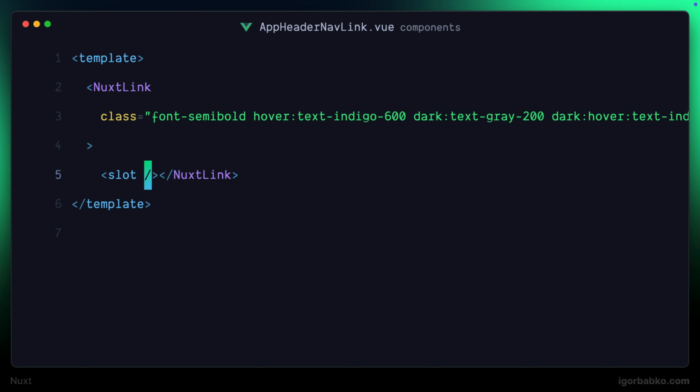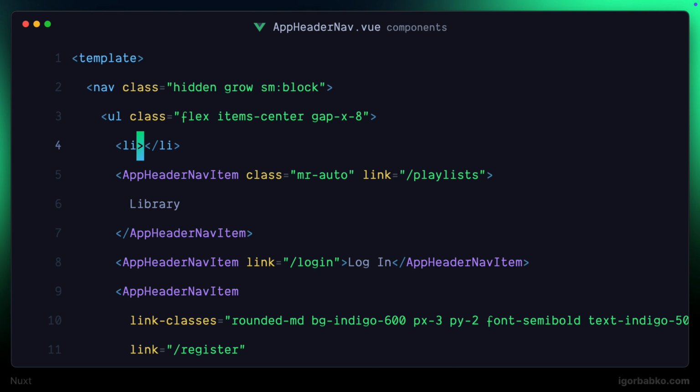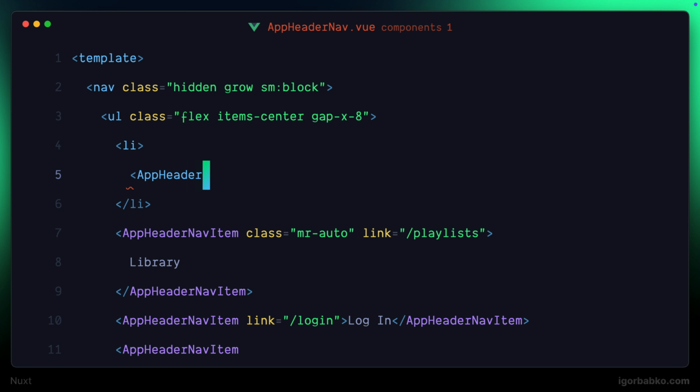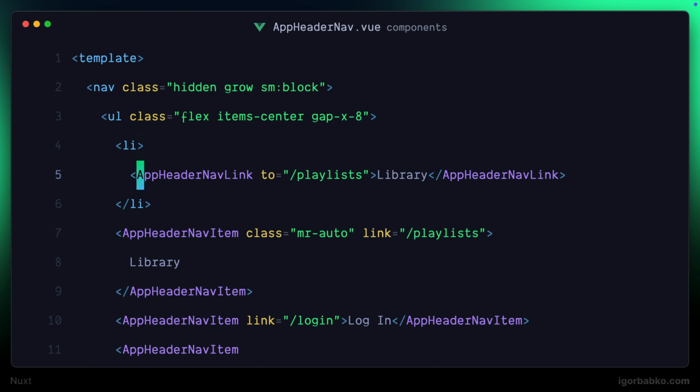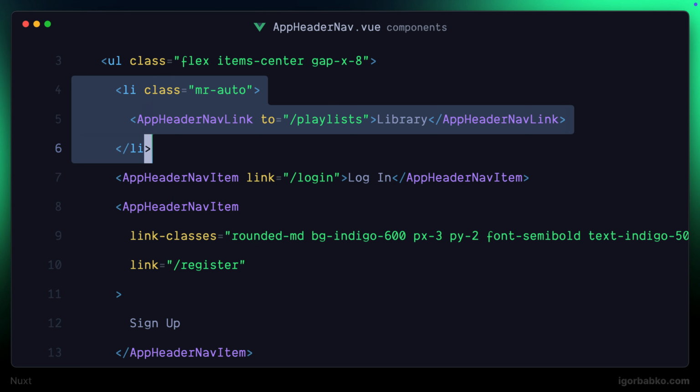So now, instead of using appHeaderNowItem component, I'm basically going to use a simple li tag, and within this element, let's use our new component, which represents nowItem link, called appHeaderNowLink. For this li element, we also have to assign a class called AmorAuto that is going to shift all the content that follows this nowItem to the right. And then let's keep using this new markup for the rest of nowItems.